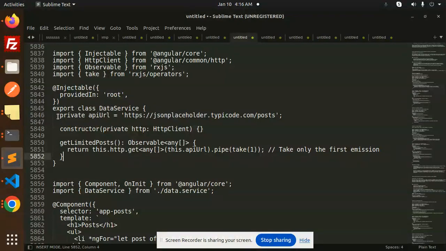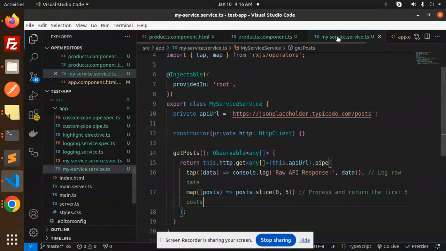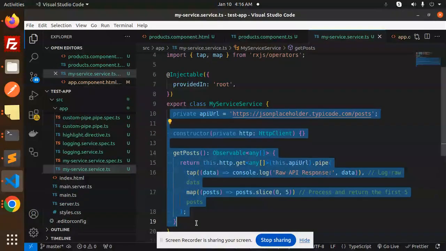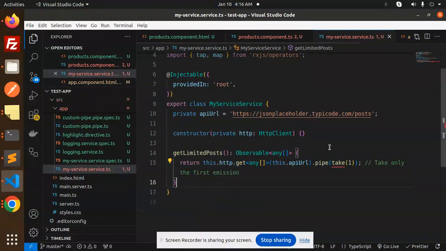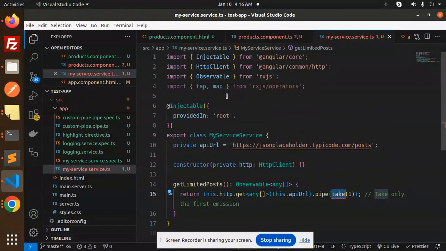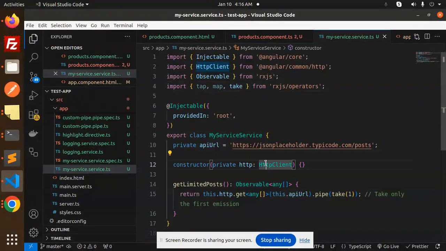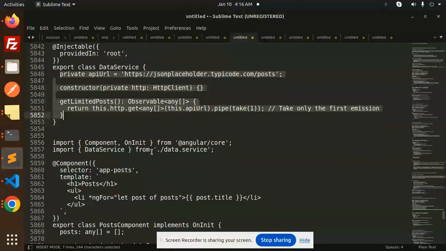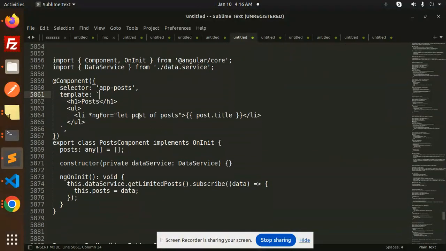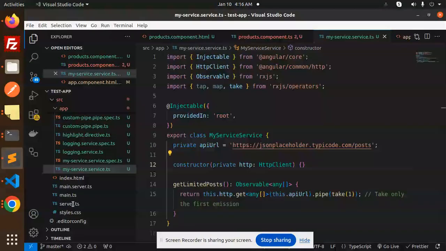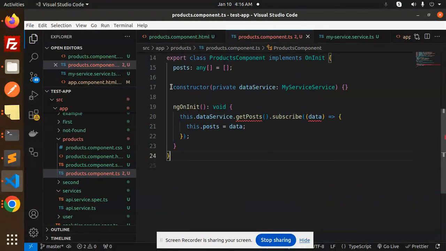So let's try this. Let's go to our service. I'm going to update this service. We require the take, so let's add the take over here. Fine. Now we have to update the component file. Here we have posts already, and let's use this. Here we have the component file. Let's add this.